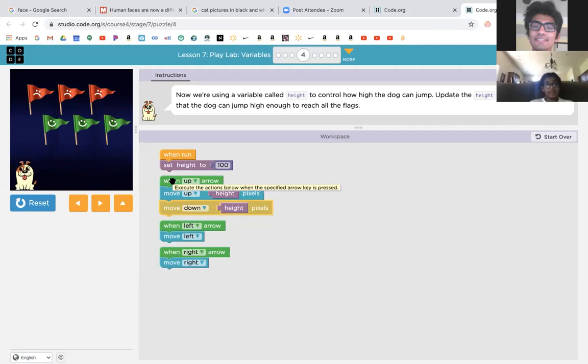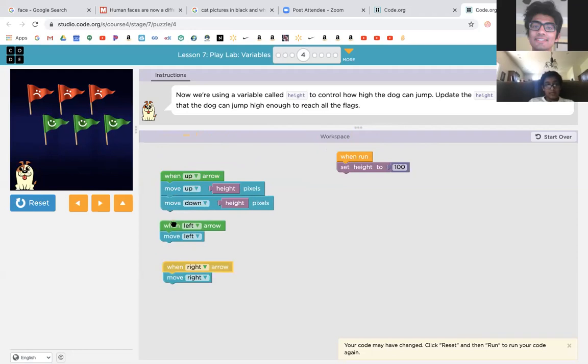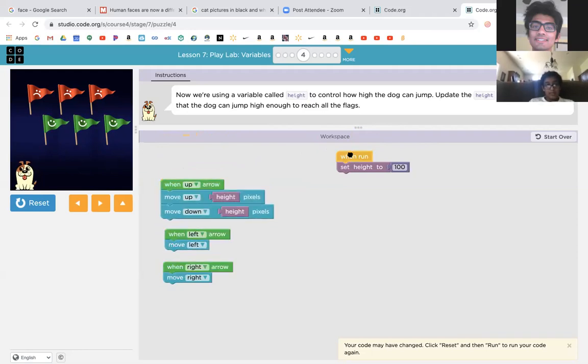So why don't you change the height? Height is your variable. You can change the height, right? I think these two are good. You don't have to snap those. It automatically knows. Just move the green one down. When up arrow, shift it down. Like this? Yeah, and then that means you have space for your when run block.